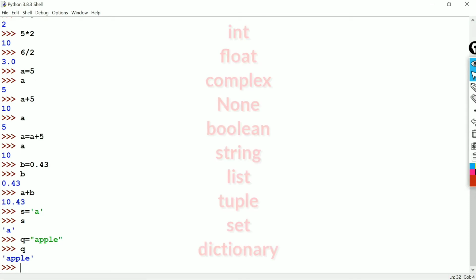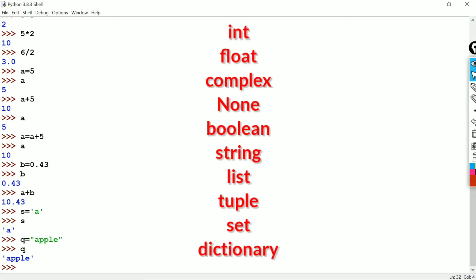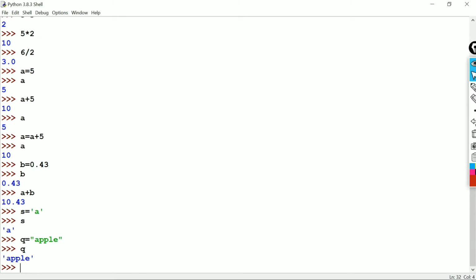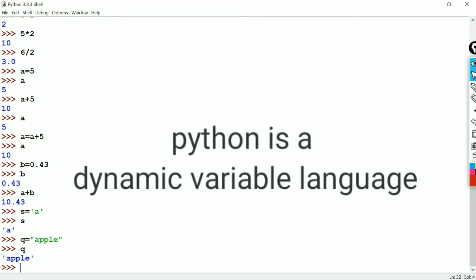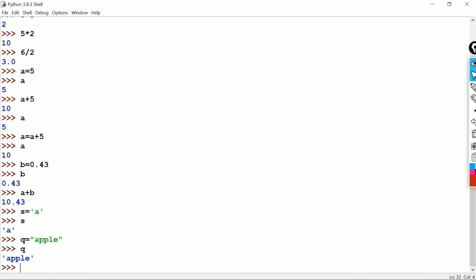Some basic Python data types are integer, float, complex, none, boolean, string, list, tuple, set, and dictionary. We will learn all of these in future videos. Python is a dynamically typed language, which means we don't need to declare the variable type as in other languages. It automatically selects the best box for its value.